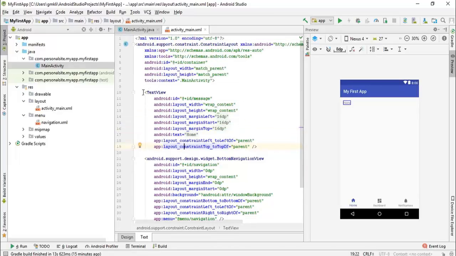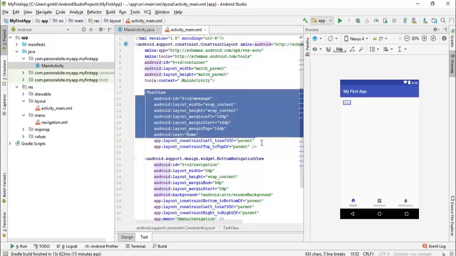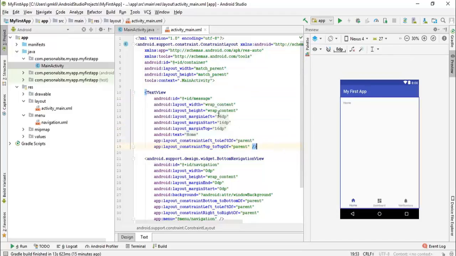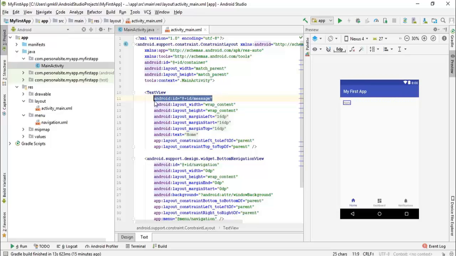Now, what are we going to do? Well, we have this text view. And so what we're going to do is just run through a couple lines and see what's going on. We have an ID. Now, you don't necessarily need an ID, I think. Well, let's see what happens if I remove it, if there's some kind of error. So let's delete the ID. And I can't see any red popping up. So we can undo that and leave the ID in.